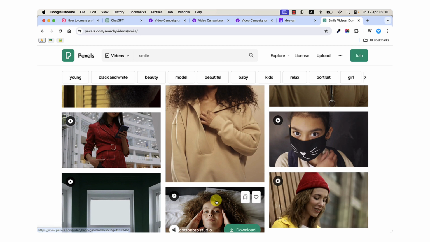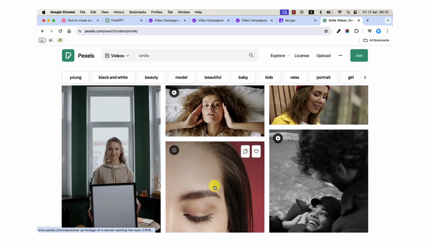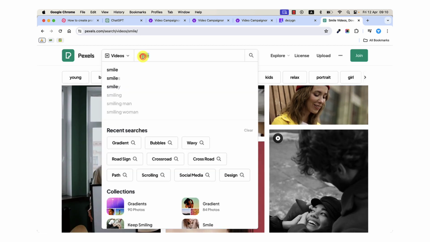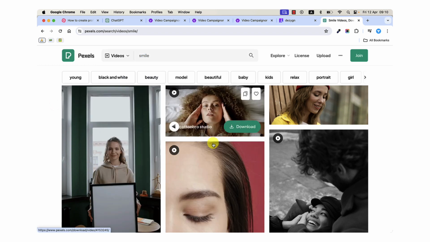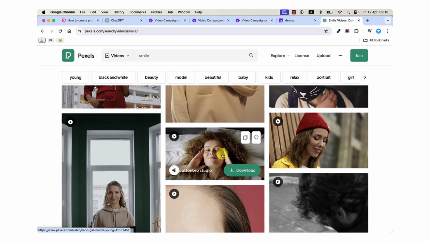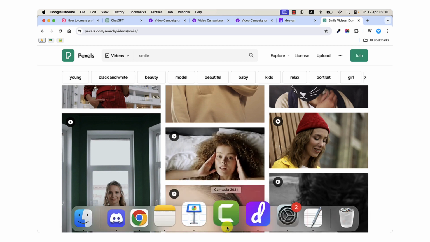This is free, so it's perfect, but you might need a bit more creativity. You might need to spend a bit more time searching than with a paid stock photo site, because you're not going to always find what you need.